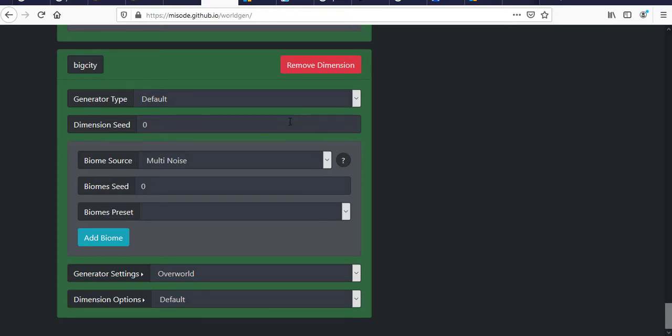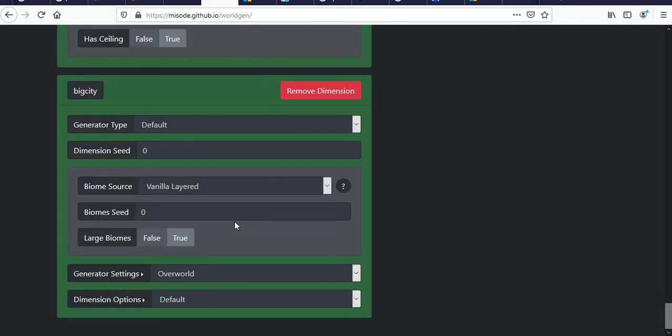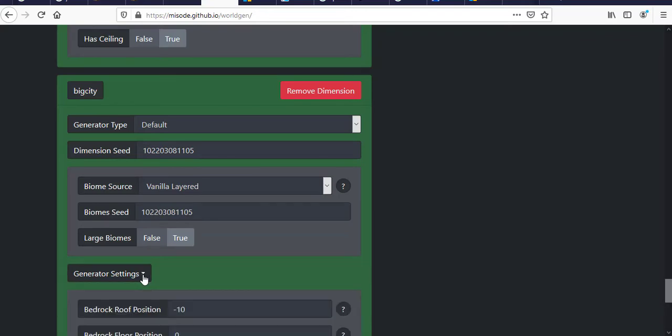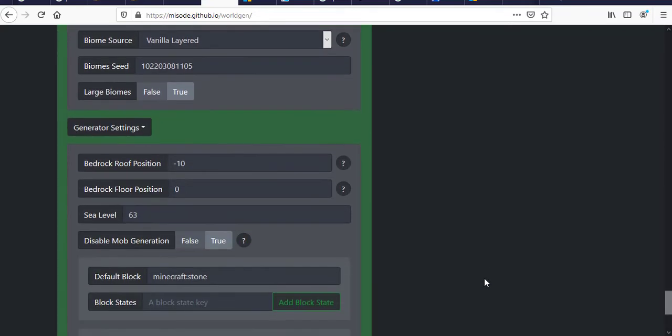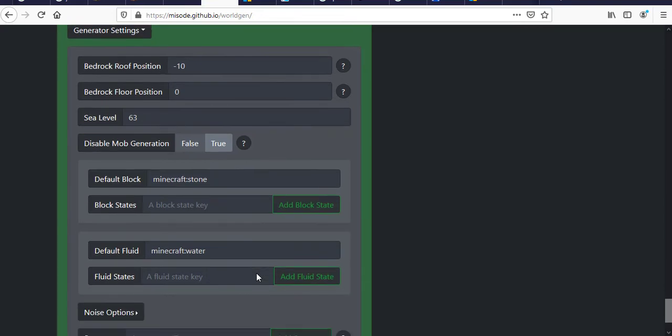For this one, our biome source, we're going to choose Vanilla Layered. So that's the overworld. We're going to paste in the seed that we've been using in this video. And then we have to change the generator setting. So to do that, you just click the arrow on the generator settings right here, and then you'll scroll down and see bedrock roof position. That's if you want to make a more nether style world. For now, we're just going to leave all of this as it is.